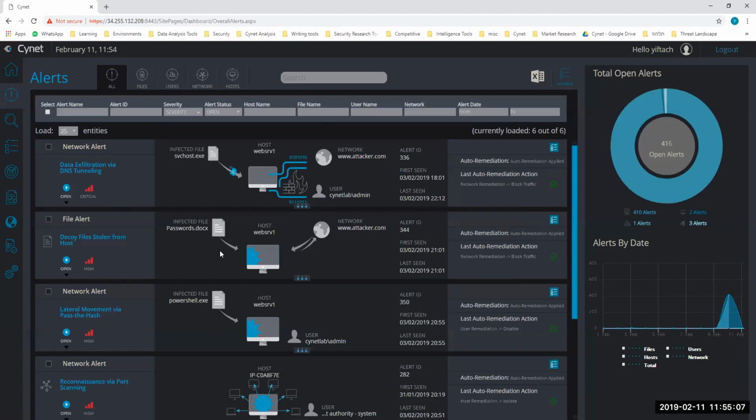And finally, the attacker attempts to exfiltrate these documents using DNS tunneling, and Cynet detects this as well and raises another network alert. So to conclude the detection part, we've seen how Cynet prevents and detects a full attack lifecycle across various file, host, user, and network attack vectors. There is no other solution that provides such coverage.